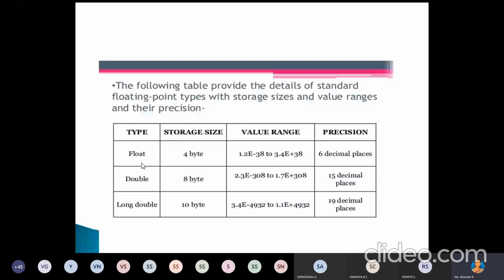Again, we have the long double variable. In this particular memory location, we can store fractional numbers also. Here, float takes 4 bytes of memory, so its storage size is 4 bytes. Double storage is 8 bytes. Long double storage is 10 bytes.